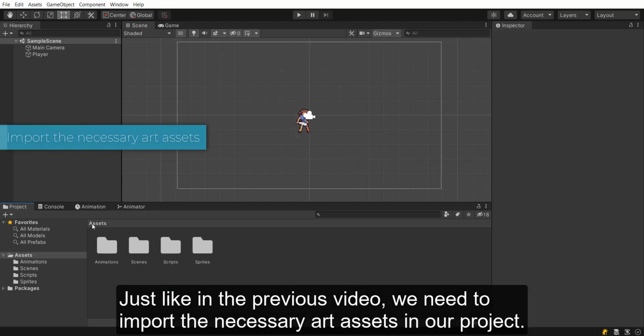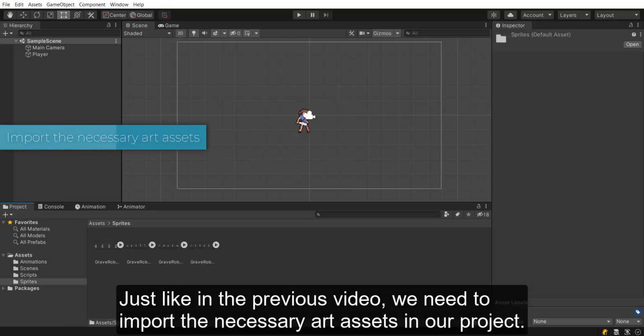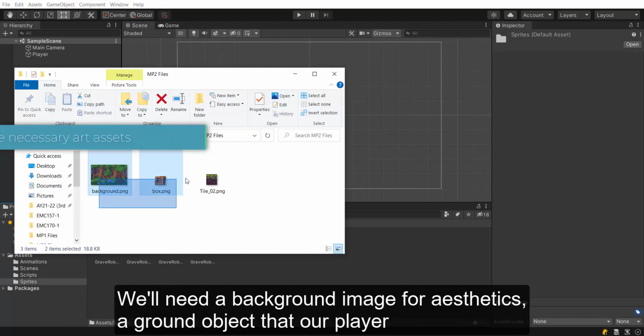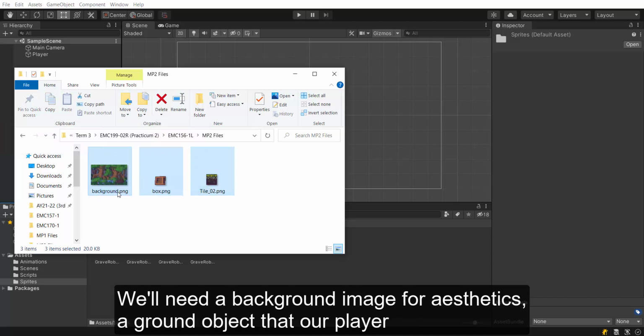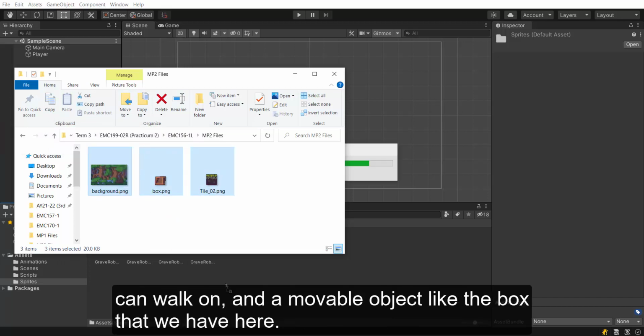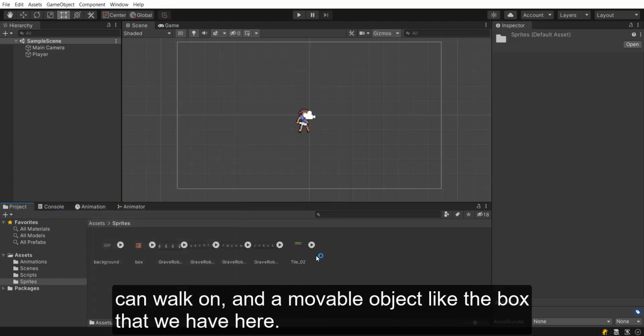Just like in the previous video, we need to import the necessary art assets in our project. We'll need a background image for aesthetics, a ground object that our player can walk on, and a movable object, like the box that we have here.